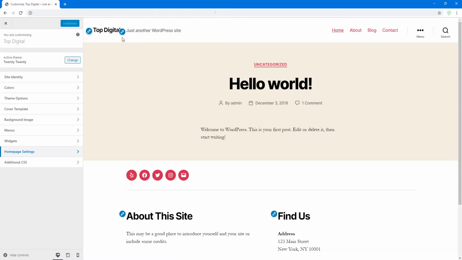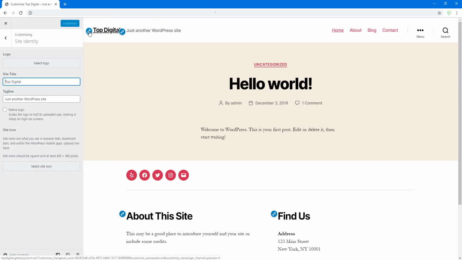And here, as you might have noticed, there is a little pen here that you can click on, customize the title if you want to. So top digital, for example, I can choose, well, smartphones. And the tagline, instead of just another WordPress site, I can use something else. That's it. So the edits are automatically updated. So all you have to do is click on publish here.